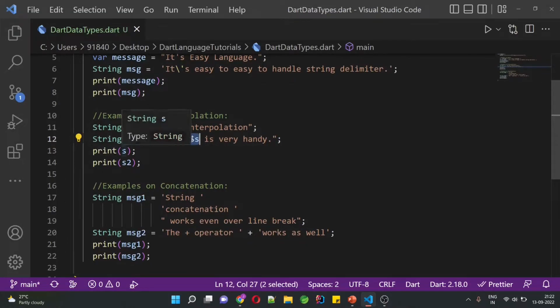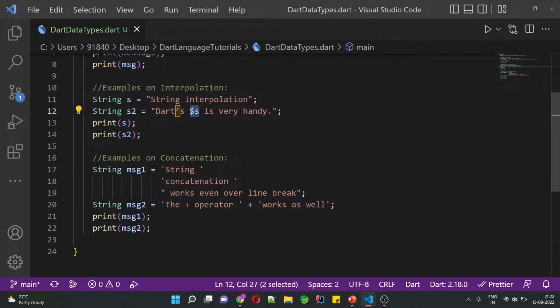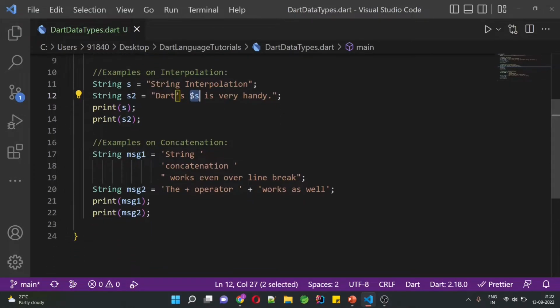So we are printing here the values to check out. Example on concatenation. So here we have multiple strings written in multiple lines. So these can be treated as one line in message 1 variable, and in message 2 here we are using the plus operator as I told you earlier, so it will be very handy. So we are printing these messages here.